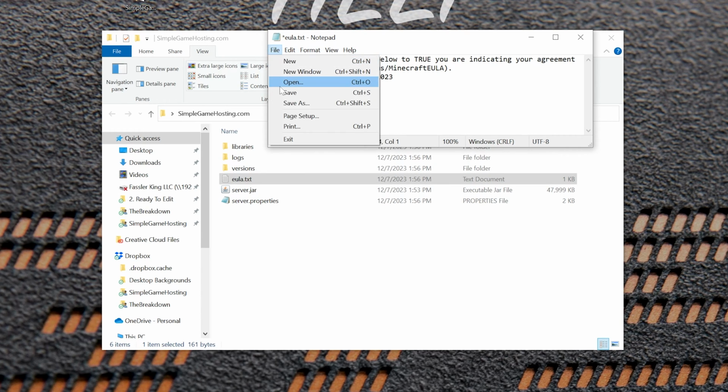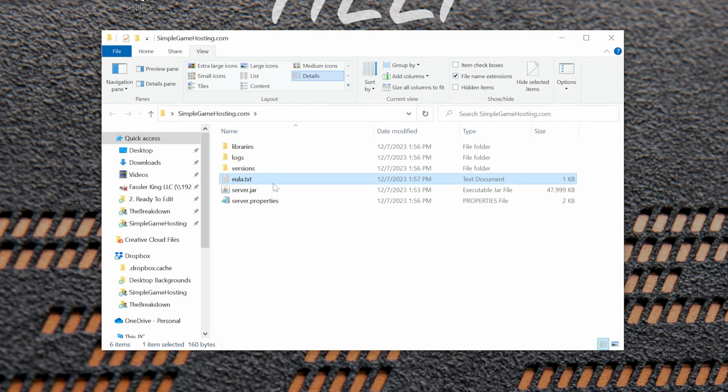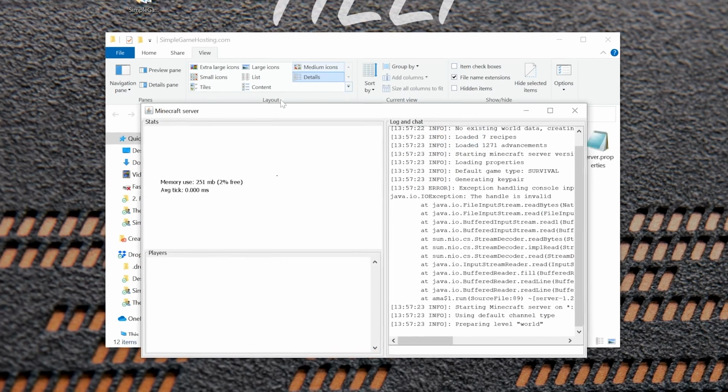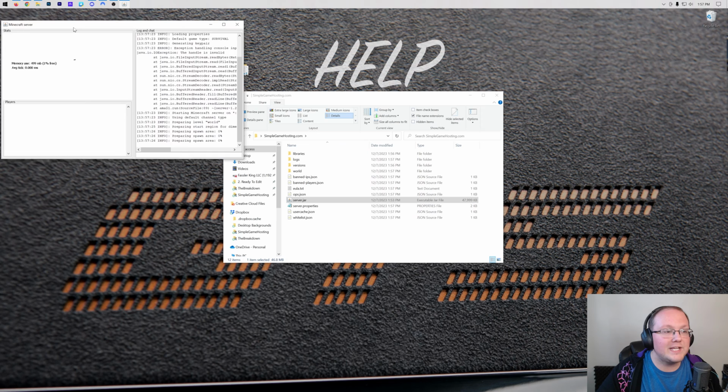Then click file, save, and with that, we can now double click the server.jar file, and our Minecraft server will start. Now, at this point, you're the only person that can join your server, but I would recommend doing that. Go ahead and join it just to make sure things are working correctly.